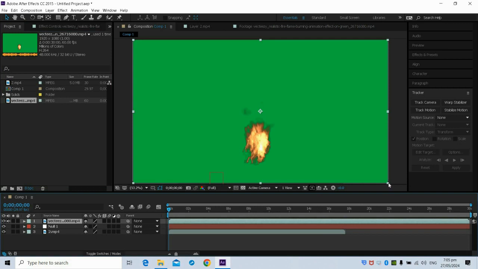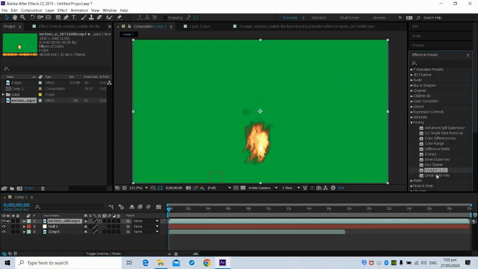If you look at the video, there's a green portion here. So we're going to remove the green portion. How are you going to remove that one? Go to the effects, Keylight 1.2, click and drag it to the fire effect layer.